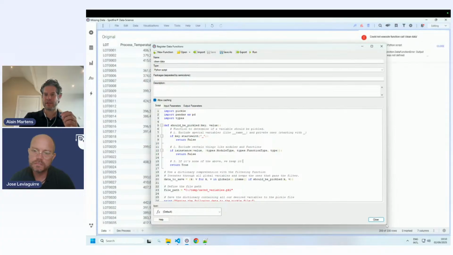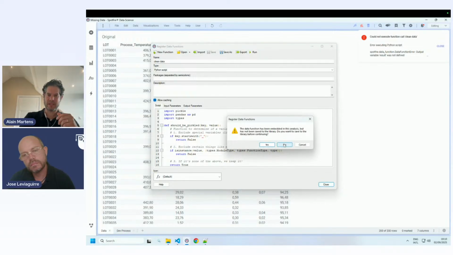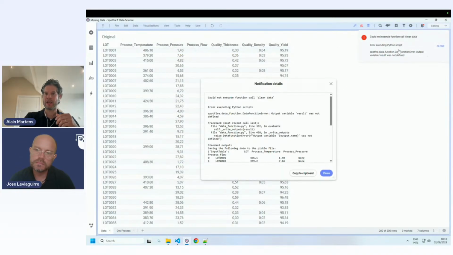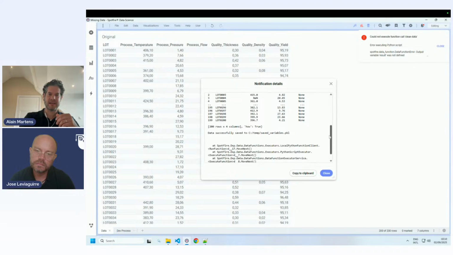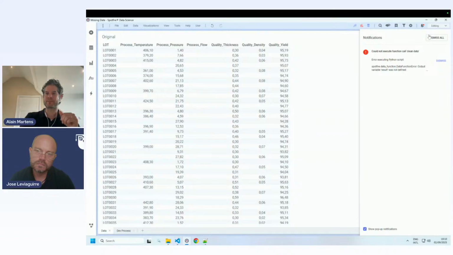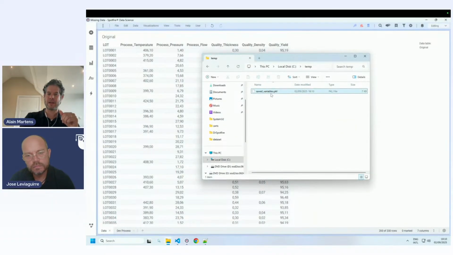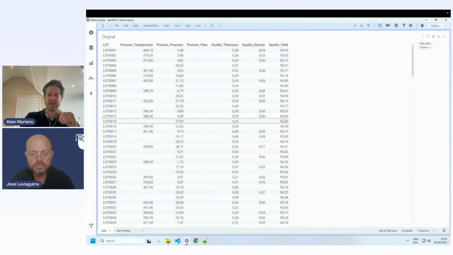At this moment our data function executes, and we see that it's giving us an error. I'll just close this one for now, and since it's embedded in the analysis, we don't need to save it to the library. If I click on this error, you see that at least in the log here, the data has been saved successfully to this location, and that's all we need for now. If you look into the location, you see that we now have this file, and this essentially contains the data that we need. So at this moment, we're okay in Spotfire.